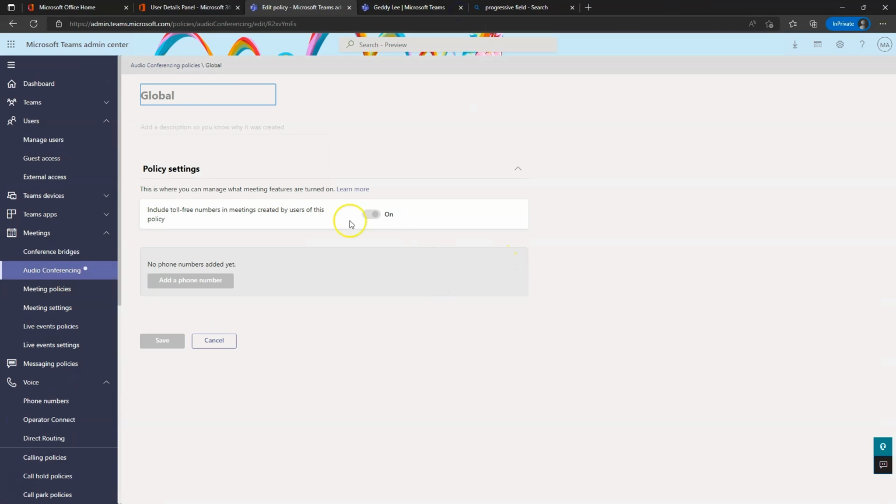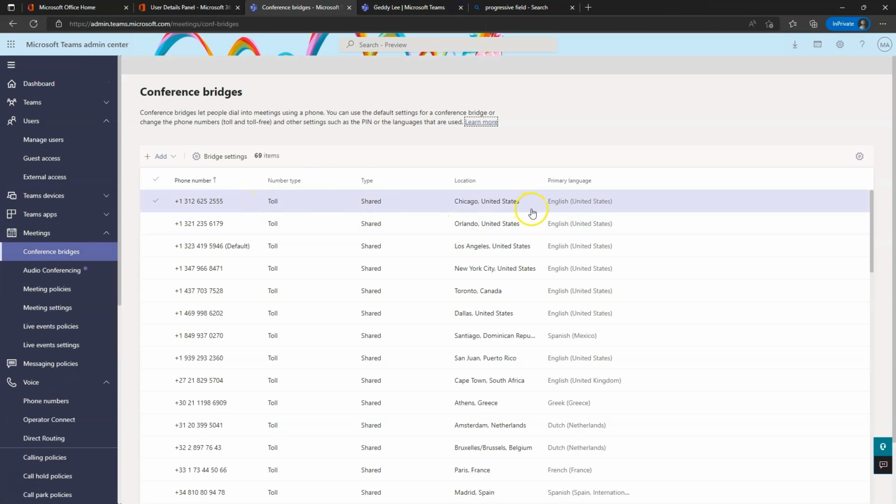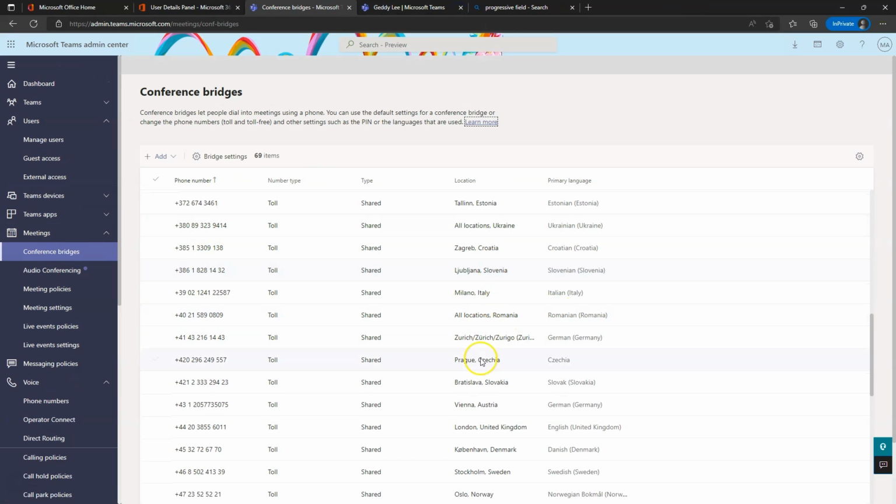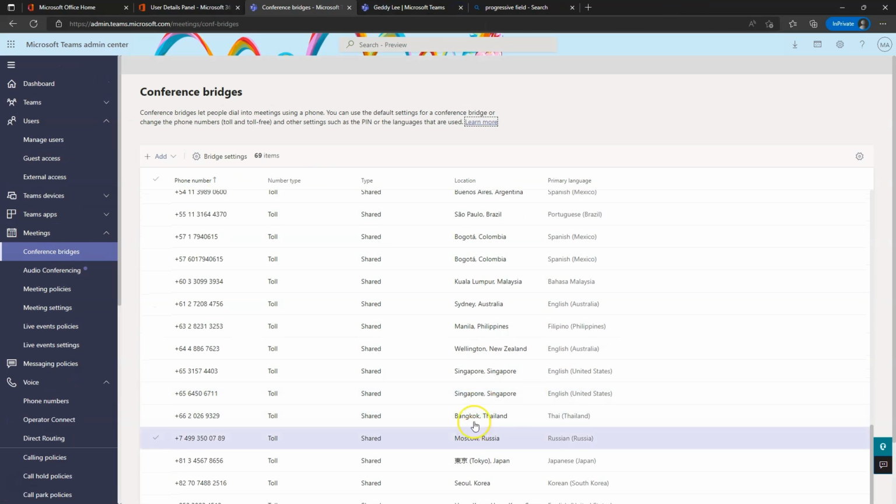So right now we have a default here, which is to include toll-free numbers in meetings created by users of this policy. Now, we don't have any toll-free numbers. Remember, we didn't look at those. Remember what I said, these are all based off of Microsoft. These are all Microsoft provider ones here. We can assign these, and it'll pick whichever one is closest to you, depending on your geographic location.